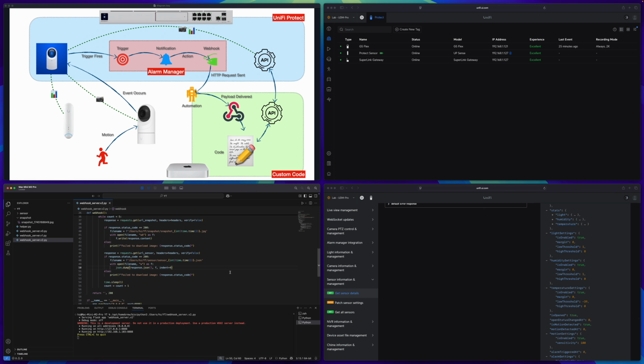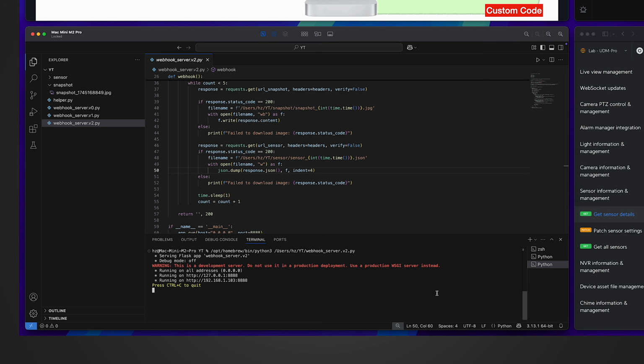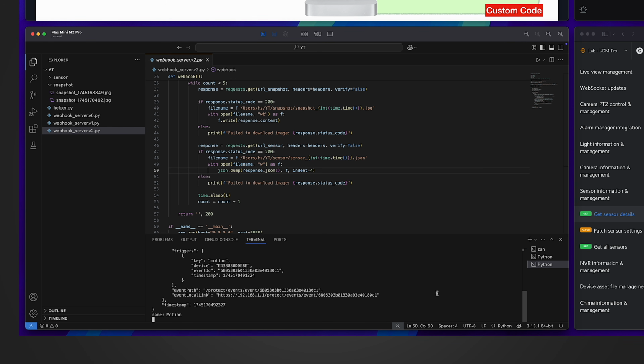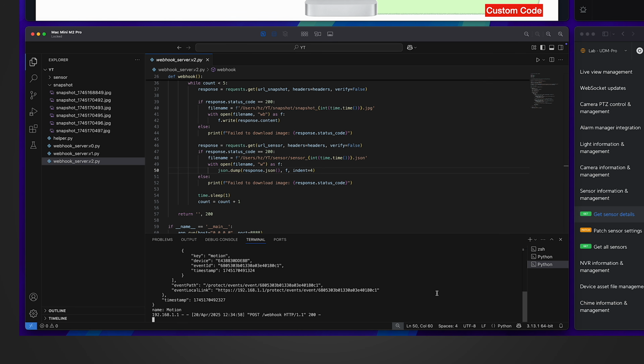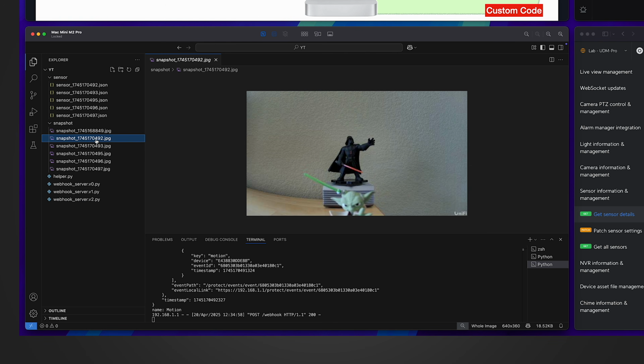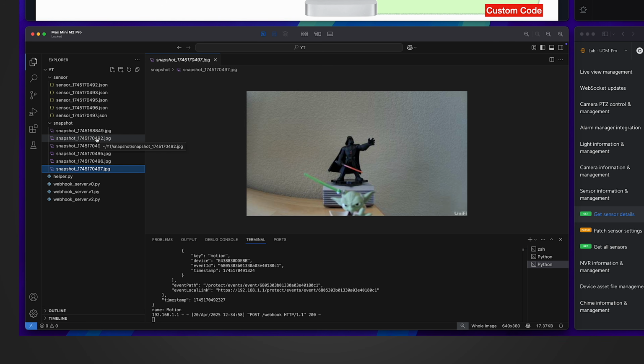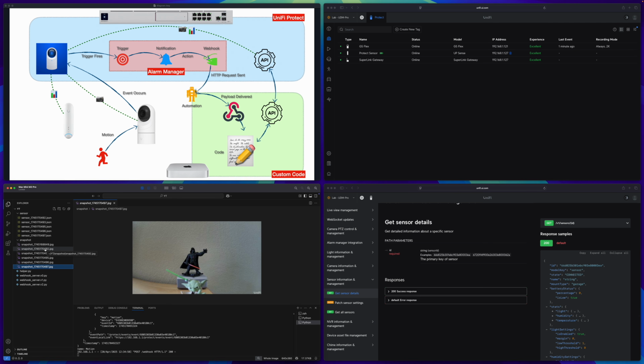So let me run the program, then go to the camera to simulate a motion. Okay, something happened. Then in snapshot folder, we have 5 new files. Under sensor folder, I have 5 new files. Let's check the captured snapshot. The first image. They are identical.